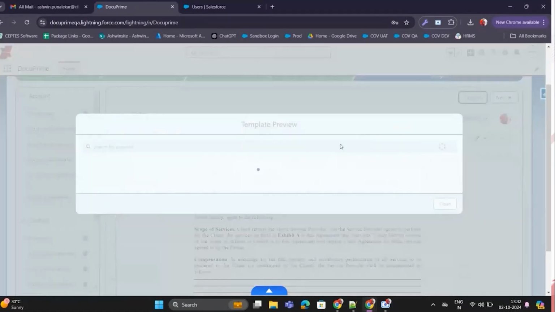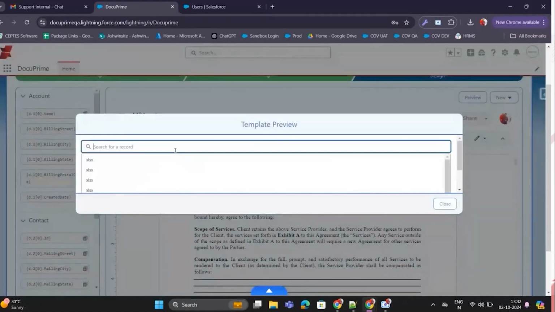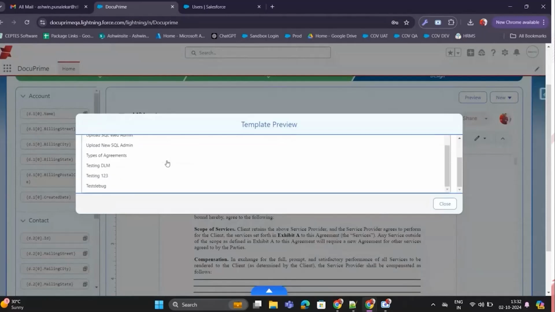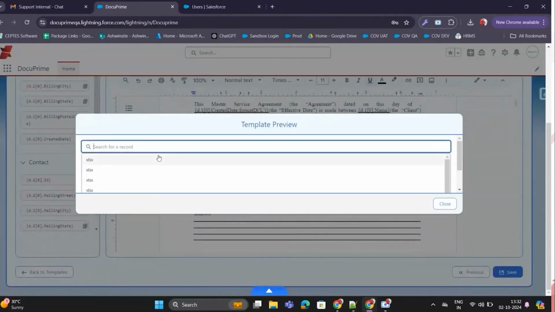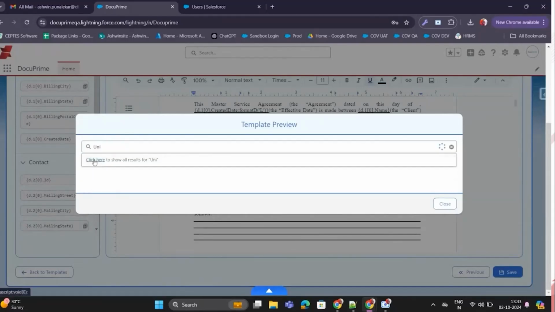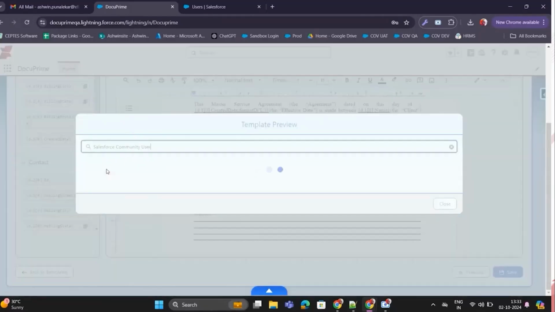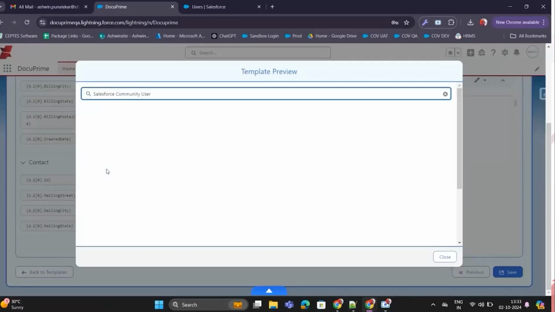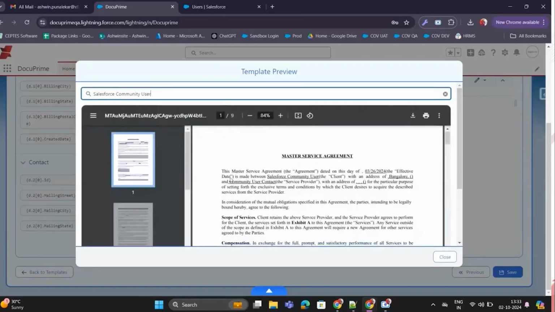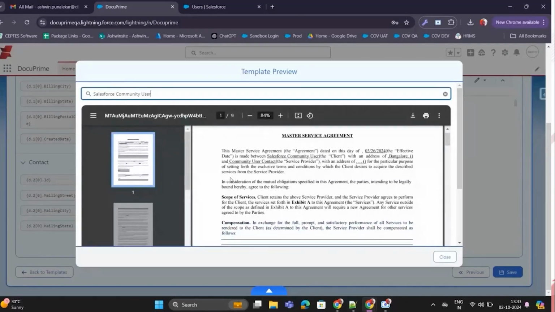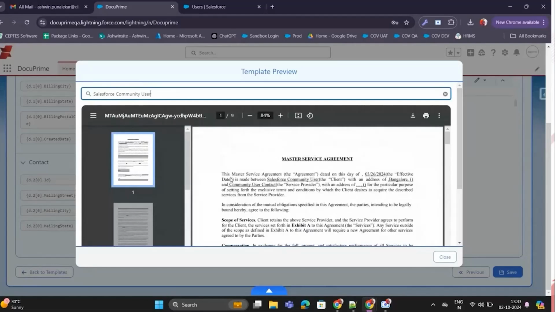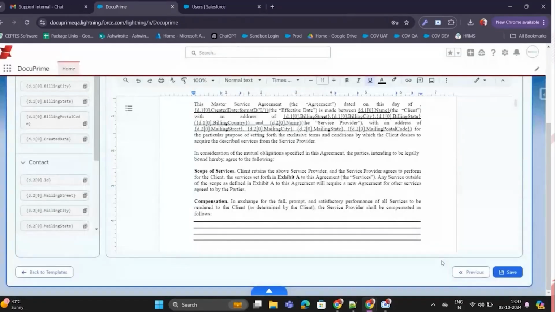And always preview it. Anytime you want to preview, we have given this option in all the pages in order to ensure that your document is always intact, though it's a completely automated process. But for your reference, you can always preview this. Template is ready to preview. You can click on close and you can save it.